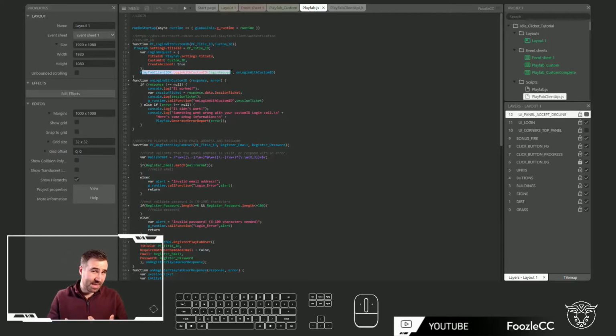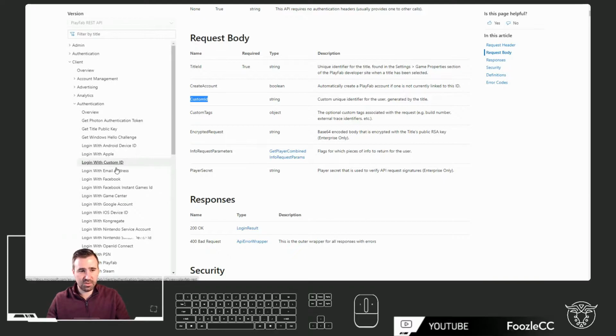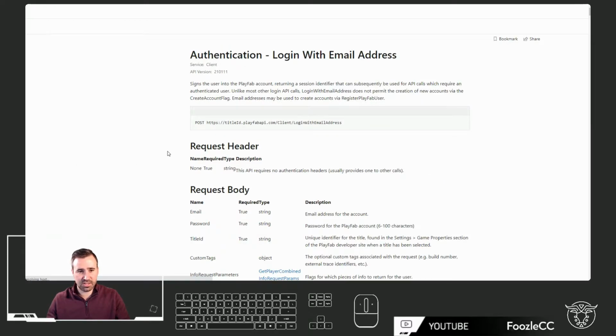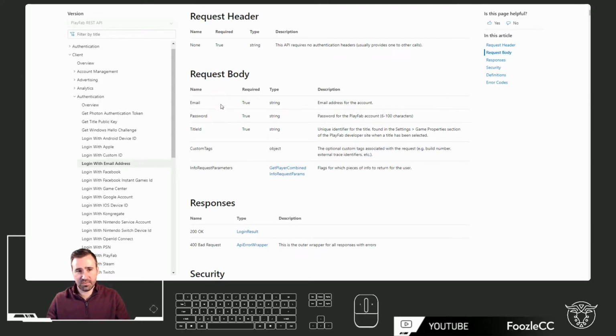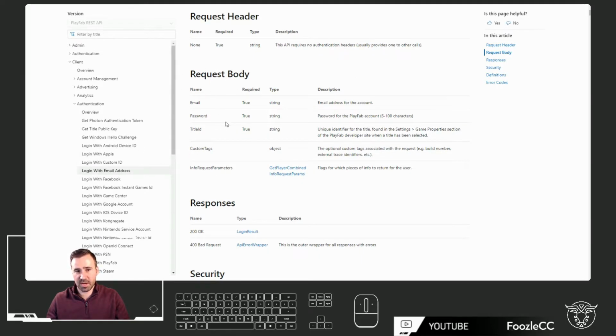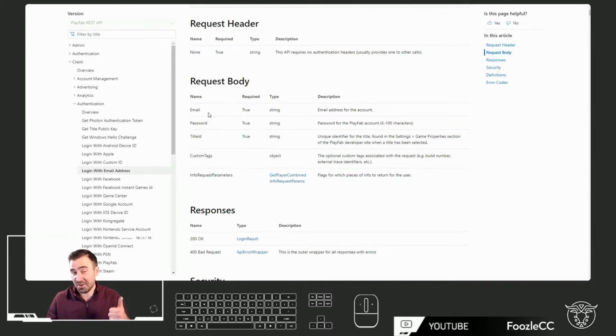We can build upon that basic logic to utilize a slightly more complex login scheme, which is email and password. Similarly, inside of the authentication, you can see that there is additional documentation on how to do that. For the email, this is your request body. You obviously need your email and your password and the title ID. That all makes sense, right?